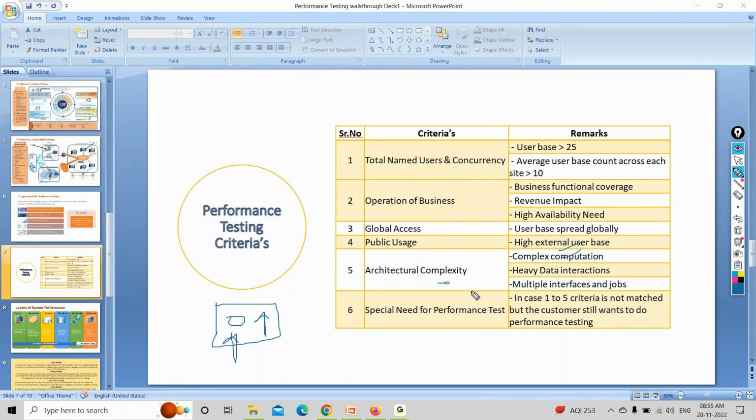Then architectural complexity. Complex computation is there, in banking basically. Why is the banking domain a little bit harder? Because the logic that is developed and the flows are a little complex there, because they follow business requirements. If that is the case, then definitely performance testing needs to be done, because under high TPS it usually tends to fail. If it's not tested, we cannot comment.